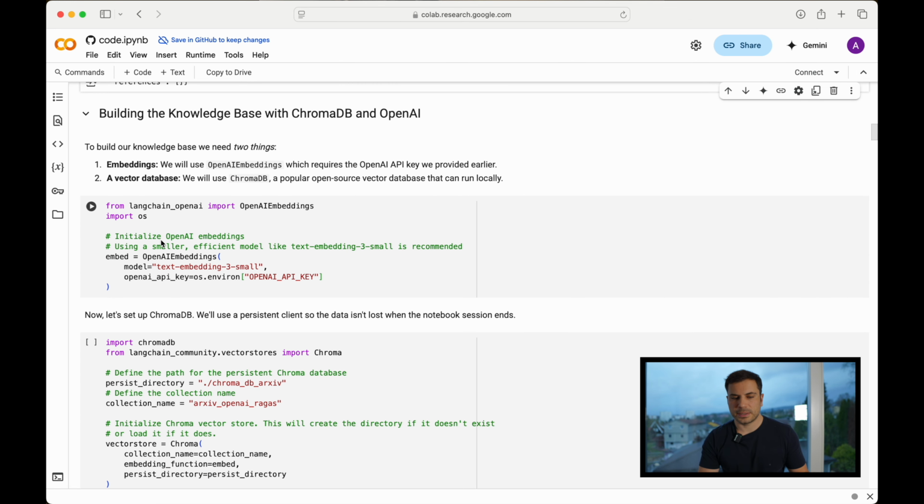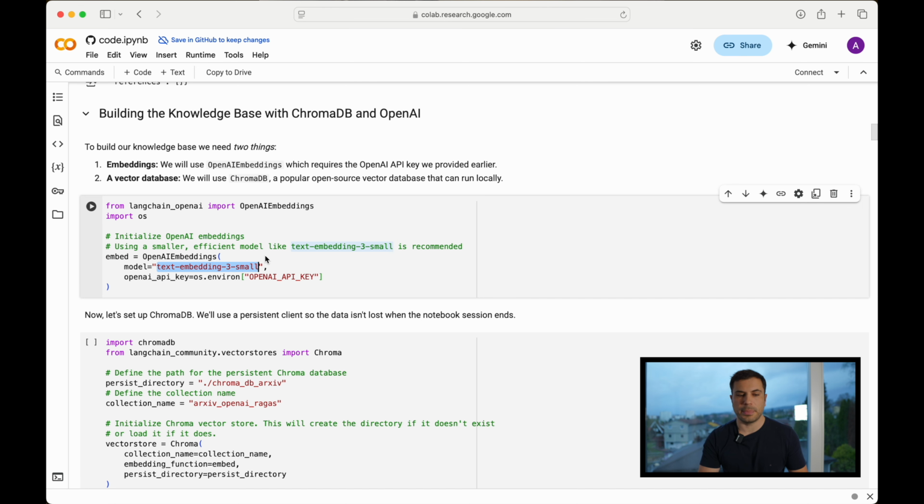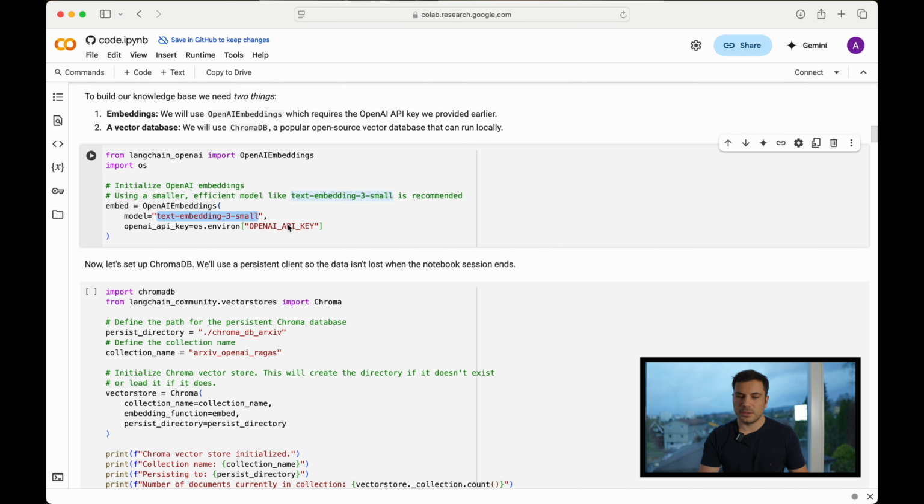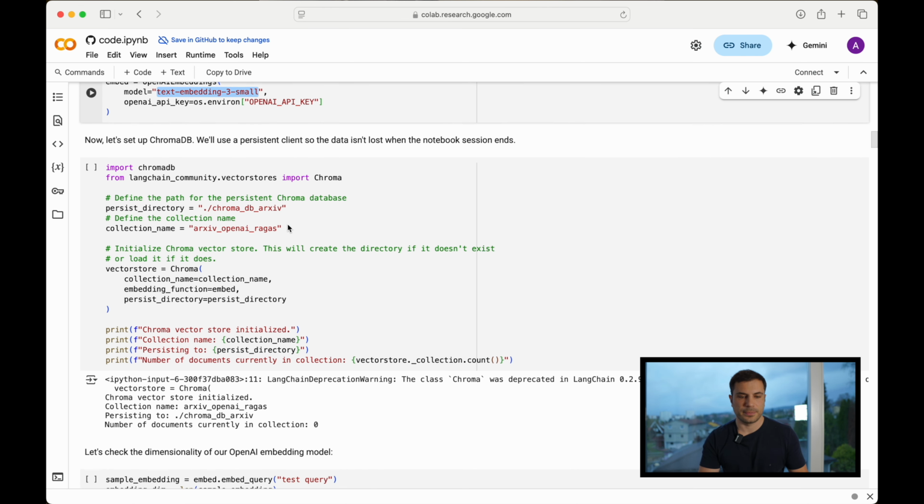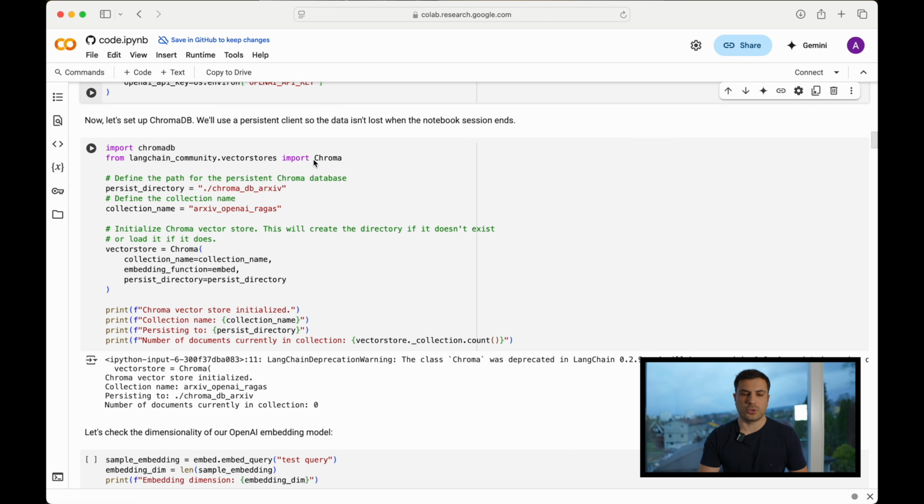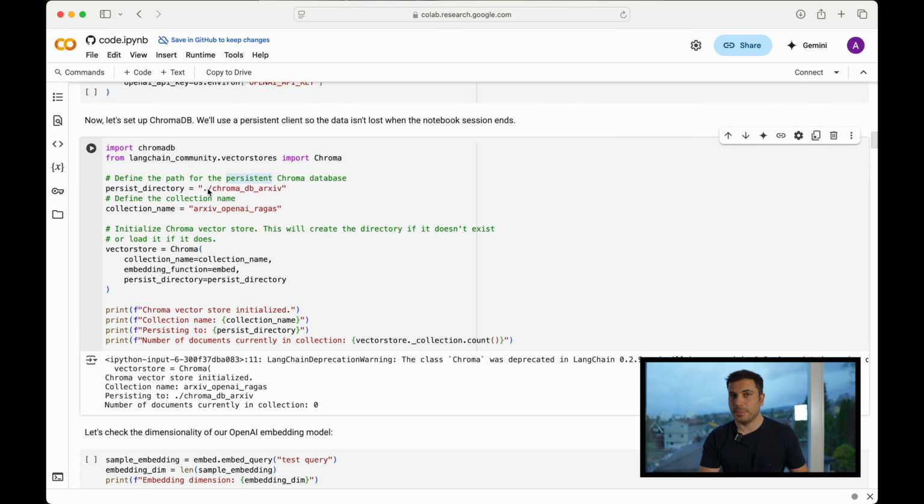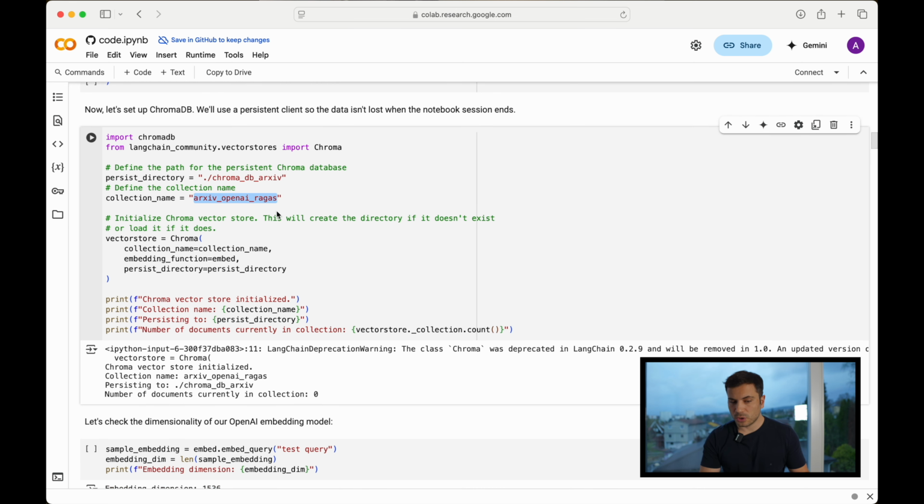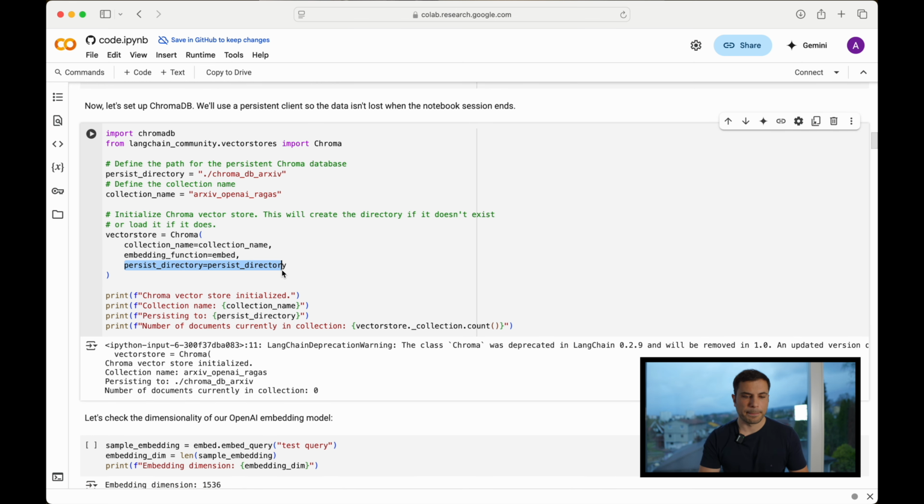So to make this text searchable, we need embeddings. We're initializing OpenAI's text-embedding-3-small model. It's efficient and really effective. Next, the vector store. We're using ChromaDB because it's open source. So we're going to initialize it here. We're going to point to a local directory, and we're going to persist our data. We're also going to give the collection a name.